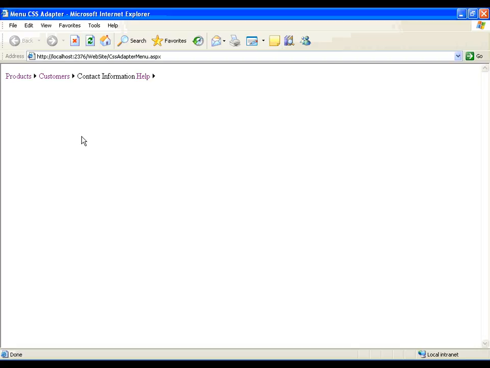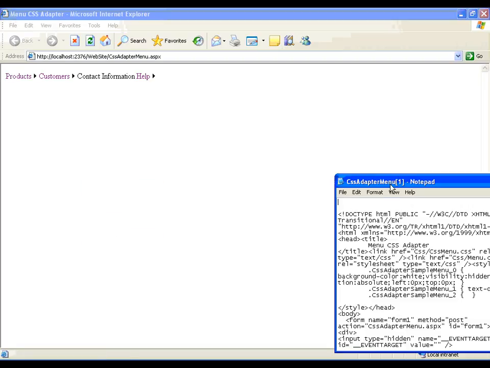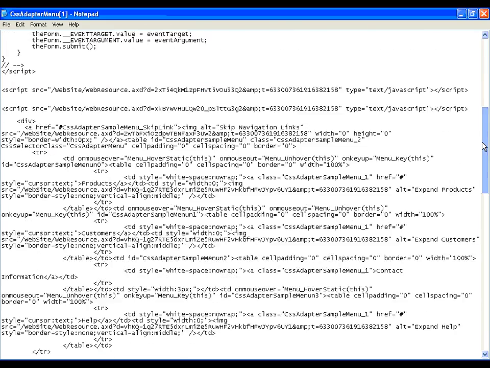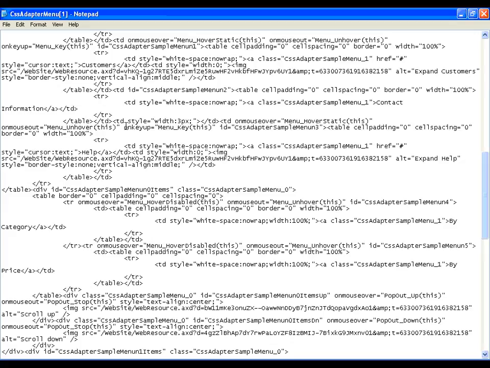But first, let's look at the source code for the menu here in IE. We'll view the source, and we'll scroll down and look at the part that pertains to our menu class. And it's right down in here. As you can see, the menu is being rendered as an HTML table, which is the default way that the ASP.NET menu server-side control renders its output.